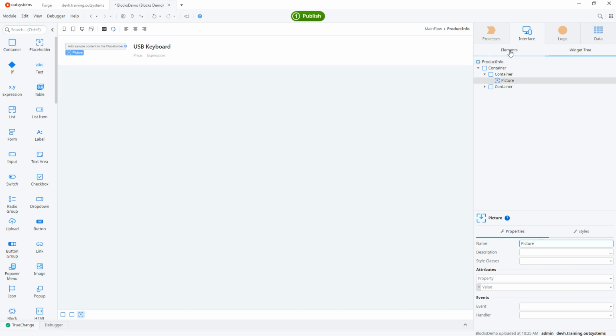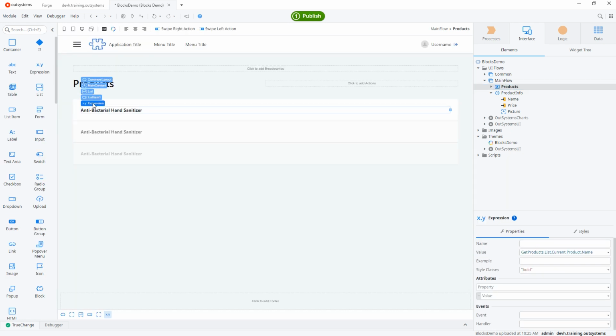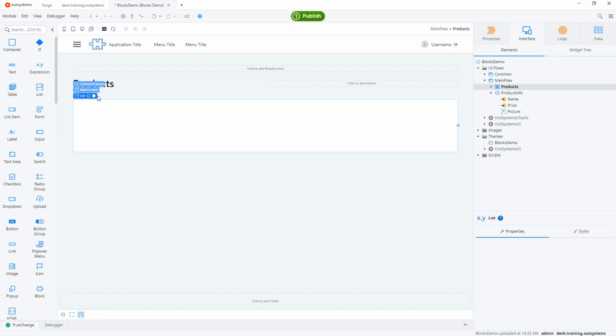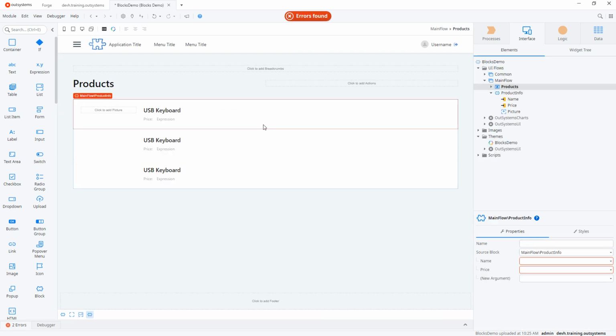Now that we have our block complete, let's use it inside the product screen, and replace the list item with the new block we have created. To use the block, simply drag it and drop it. Since this block has mandatory input parameters, we have to set them with proper values when it is instantiated.